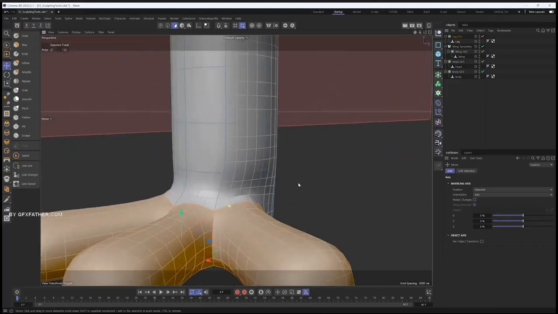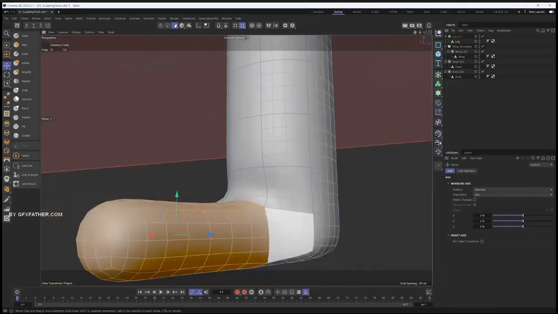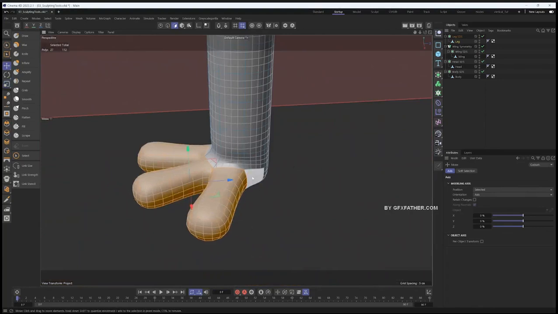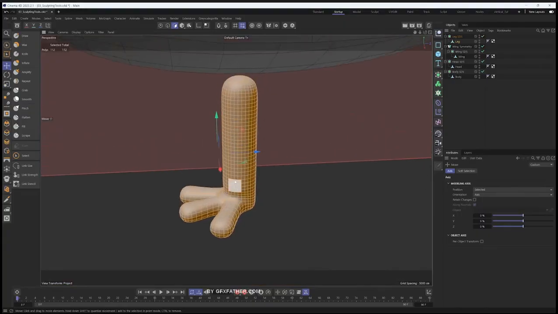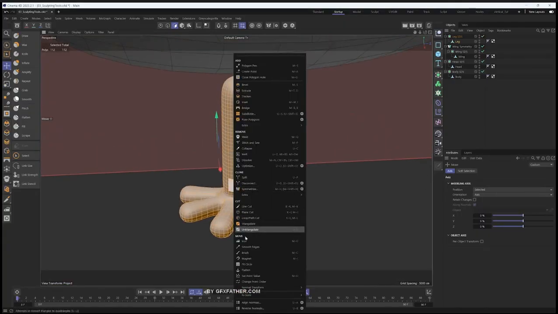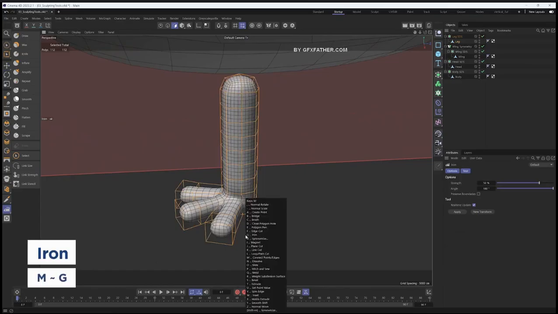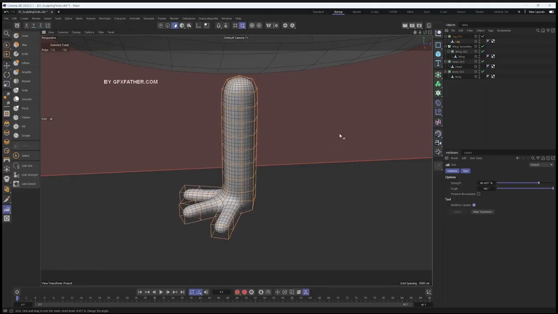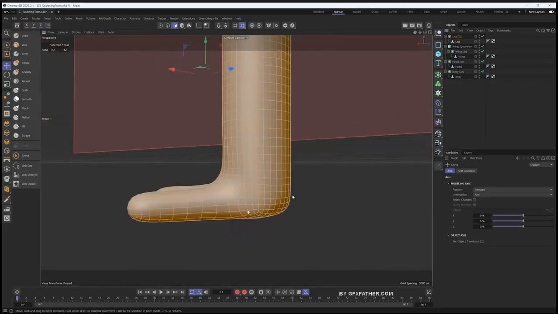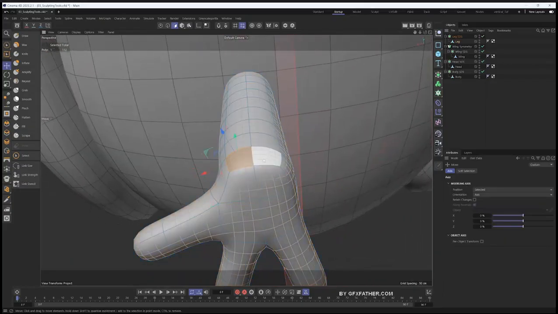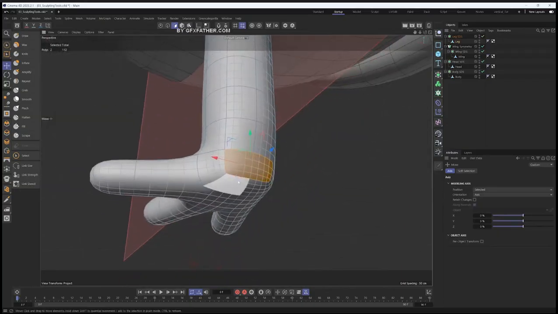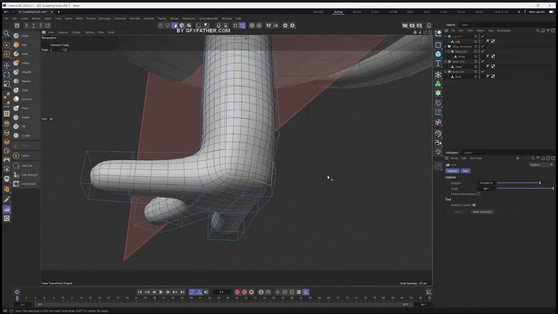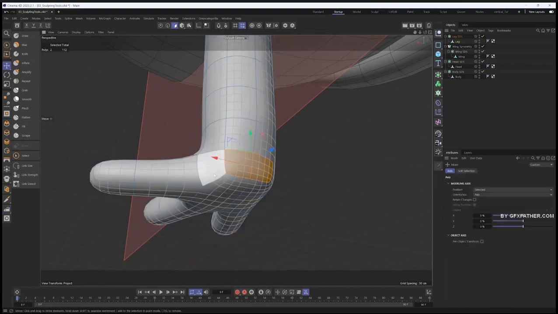Now, one thing that really helps, especially when we get weird indents and stuff like that, is I can Command or Control A to select all. And if I want to smooth everything out all at once, I can right click and go to iron. The shortcut key for that is M and then G. And so what I can do is just click and drag, and you see this is going to smooth everything out, which is really nice. And I can also just select these polygons here and move them in. And I can even select these polygons and iron these 2 polygons out.